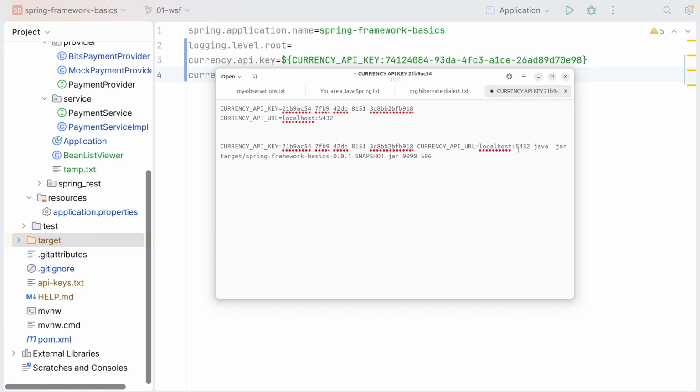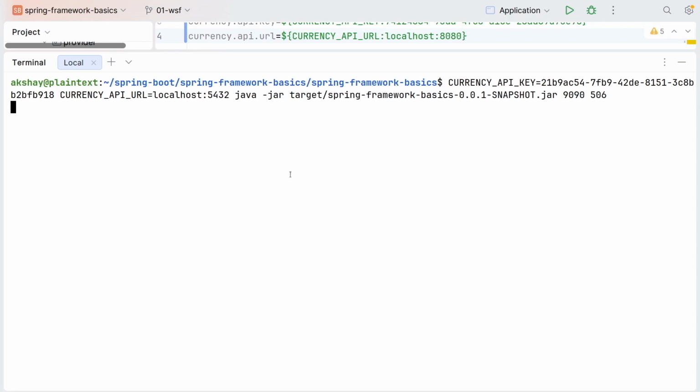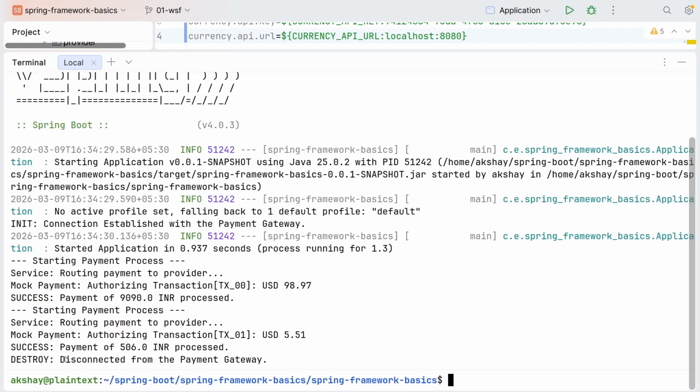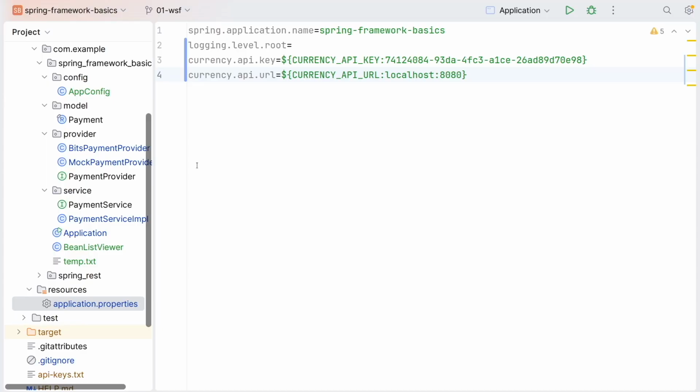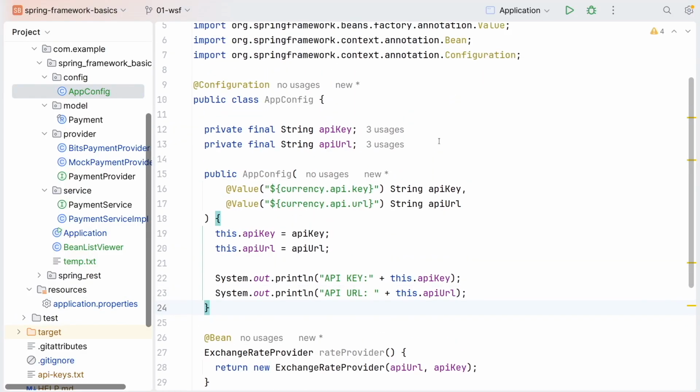Right, so this is the command. First, we are going to pass all the key values of the system variables or the environment variables. Then we are going to use the command line to run this jar file, and this is the list of arguments. So this is another way. There are multiple ways. Simply paste it over here and run the application. You can see that it is working fine. Now this is one way that we can inject these values.